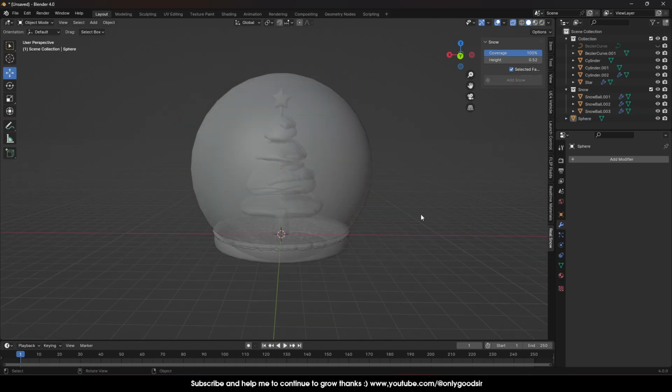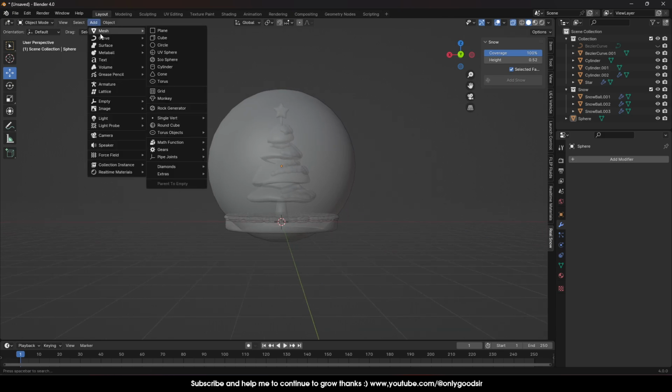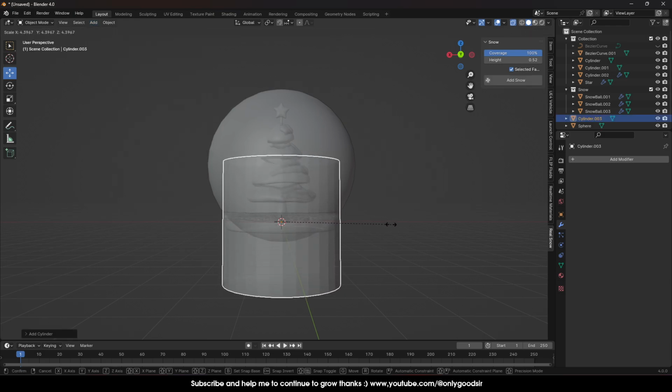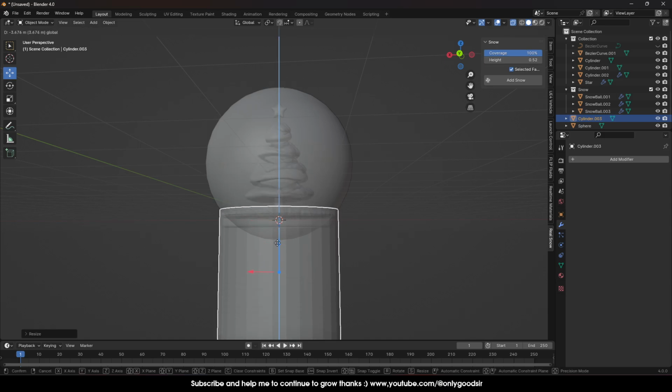Okay, shade smooth. So let's add the base. Really simple. We're going to use a mesh cylinder. I'm going to scale this up. As you can see, I scaled it up to just slightly bigger than the base that the tree sits on. I'm going to move this down.